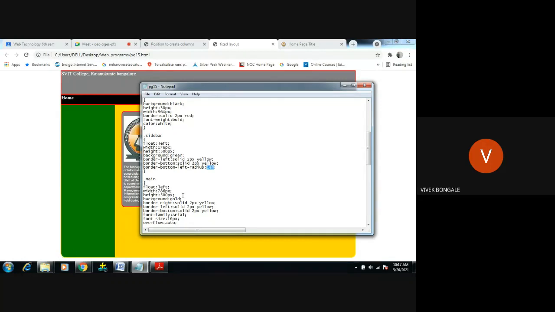To create that curve, I am modifying this part just to beautify my web page. I am using this statement, border bottom left radius 1 em. 1 em means 16 pixels, so it will create a 16 pixel curve. You can see 16 pixels is curved at the bottom side. If you want the same at the top, copy this one, top left, and the same thing we will see here.